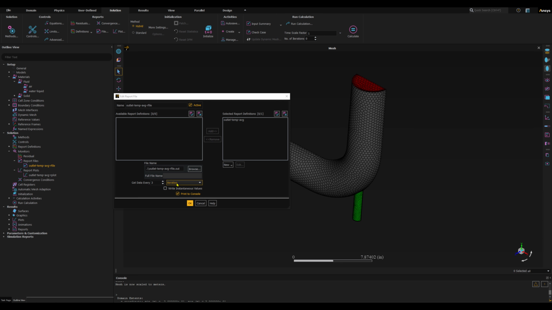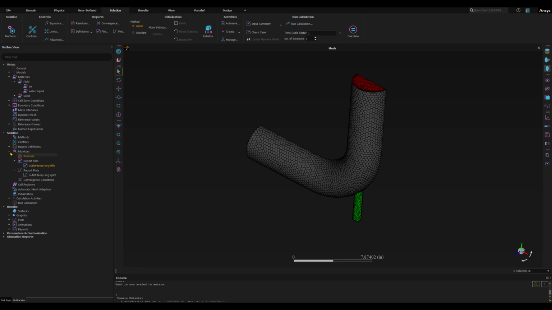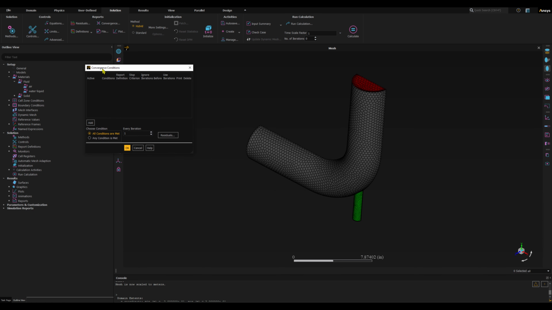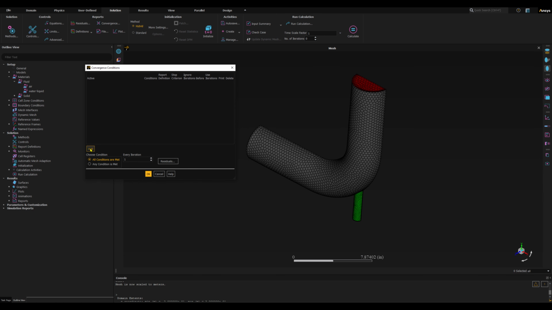So I can just close this window. Okay. Now I'm going to add one more convergence condition here. Under this report, I can select this convergence here. As you can see, this convergence condition can add another condition for the convergence process. Okay, I will extend this window a little bit. Then I will click on add to add one more condition. I will call this one a condition for outlet temperature average, this name.